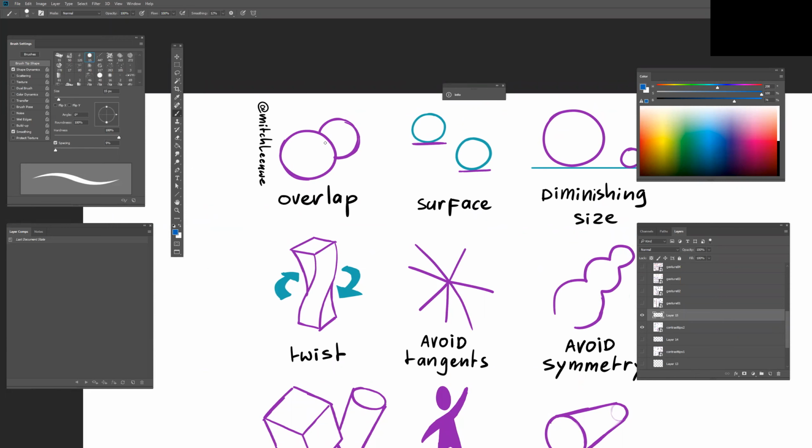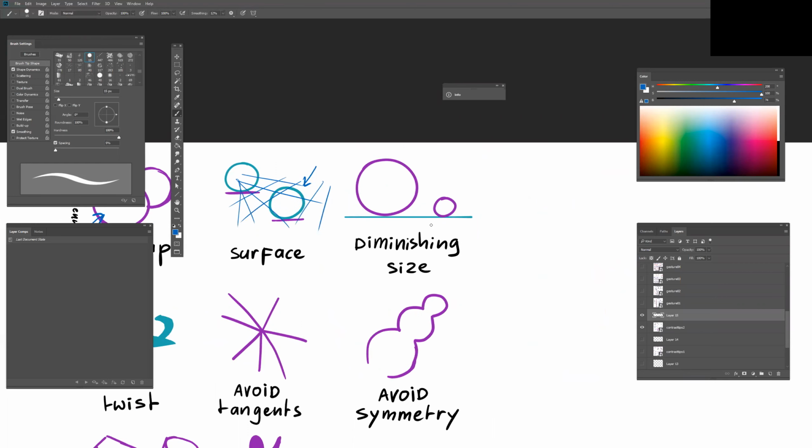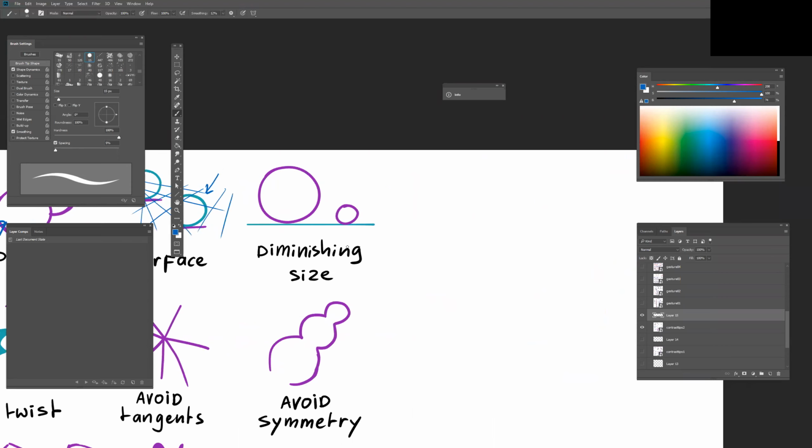Like we have overlap. So here we have one ball and then a second ball. And you can see that this ball is in the front because it overlaps the one in the back. Here we can also see that this ball is in the front because it's on the surface here on the front in this. So if you imagine perspective, you would definitely see which one is closer. Then diminishing size. So if something is further away in perspective, it gets smaller. So it looks like this one is farther away.